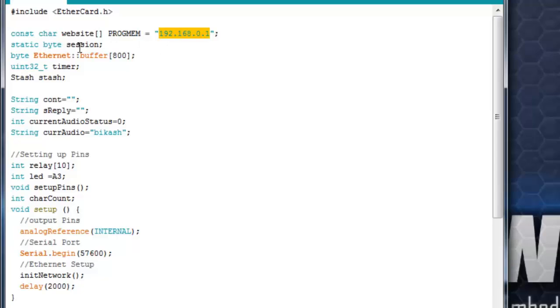Then it says basically session byte. Then this is the important thing over here, byte Ethernet buffer 800. What it does is, the ENC28J60 doesn't have onboard memory to process data like the WIZnet W5500, or whatever Arduino is currently using in its official Ethernet shield that has onboard memory. But the ENC28J60 doesn't have any onboard memory, so you have to provide memory or buffer for it, which is reserved for that particular module from your Arduino. So here I have defined 800 bytes of memory for the ENC28J60.